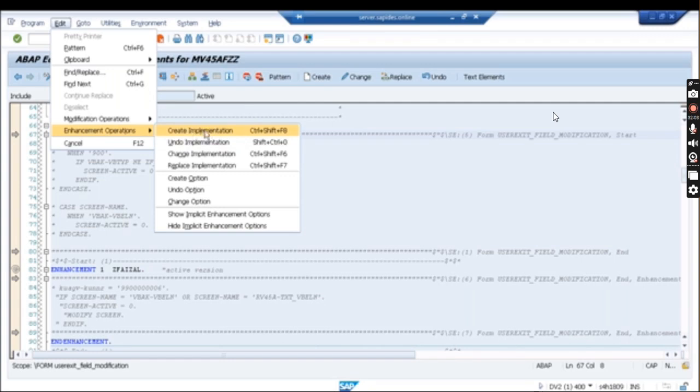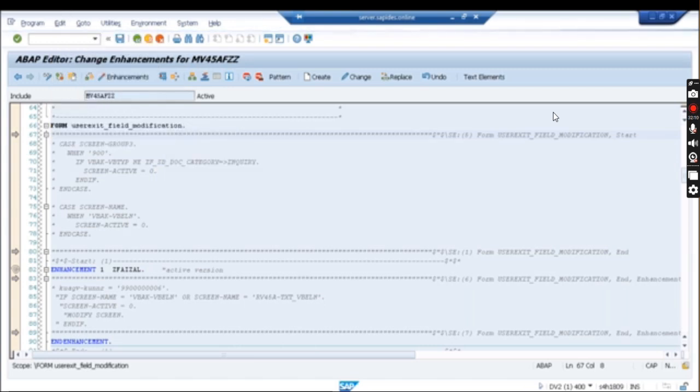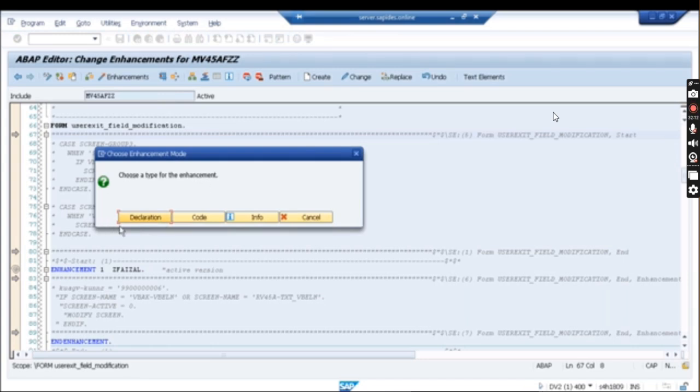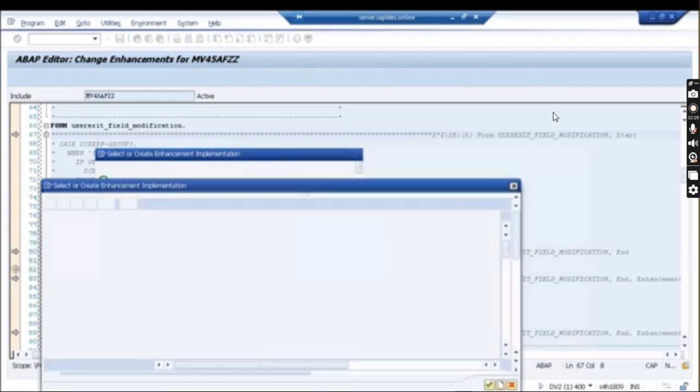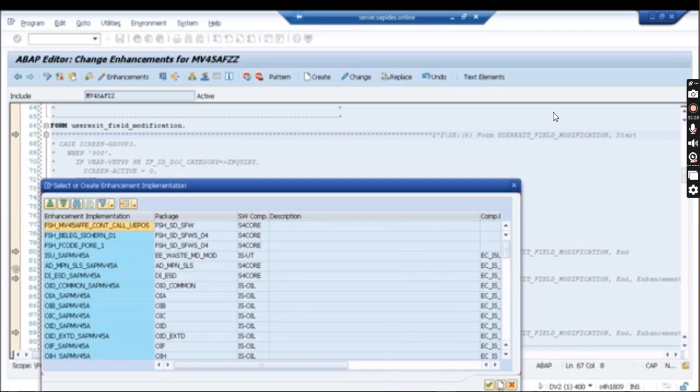You'll have to use this particular button, the first option, create implementation. Okay, I have clicked over there, and now here you are getting multiple options: declaration, code, information, and cancel. Generally we use the code option. Click on this code option and click on this create button.